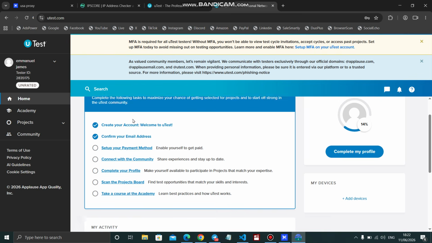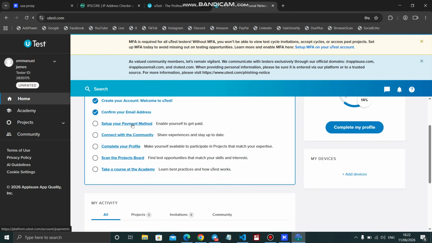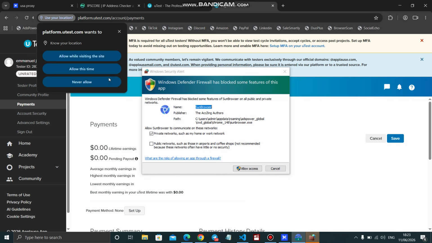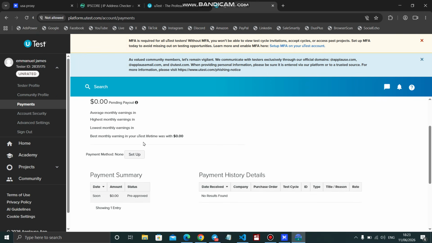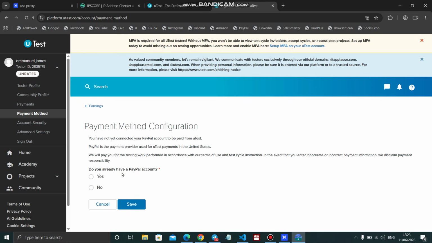So let's confirm all of this. All you need to do is set up your payment, connect with community, complete profile scan, and all that. I'll only do like 2 or 3. Let me set up the payment method right here. They want you to share your location. Just click on never allow. Here click on cancel. Then click on setup right there, set up payment method.